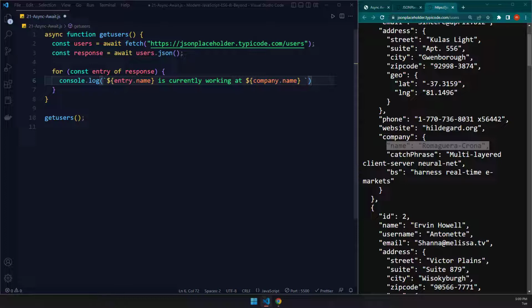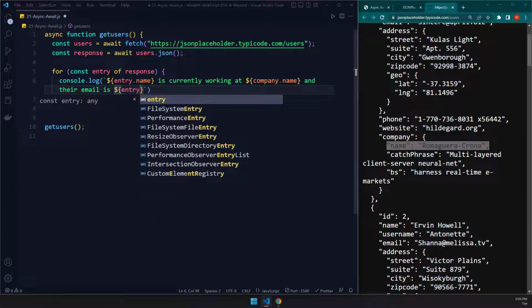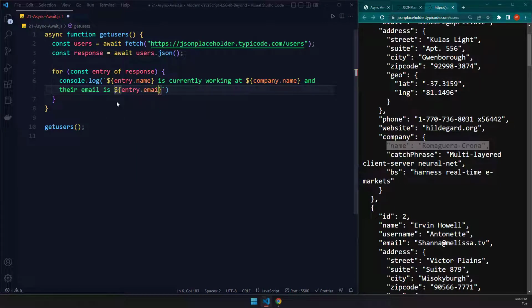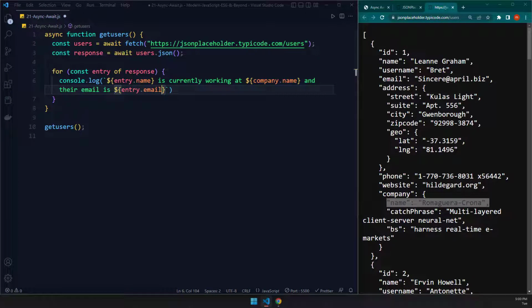So this person is currently working at this company, and their email is entry.email. It should have been like user. I think that is better. I'm going to fix it in email. And yes, it is going to give us this email address. Now, I did make a mistake. I should say entry.company.name, and then that is going to work for us.